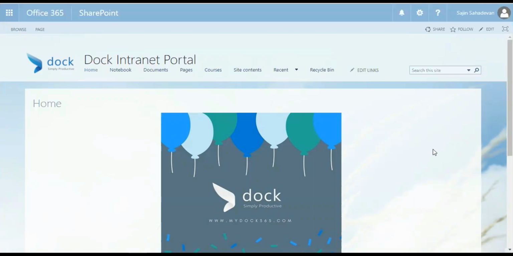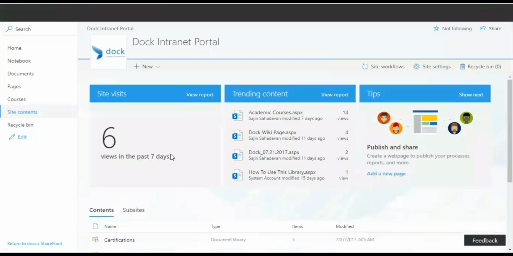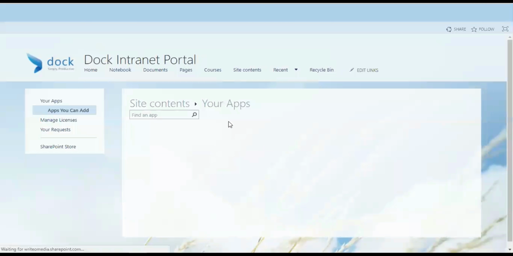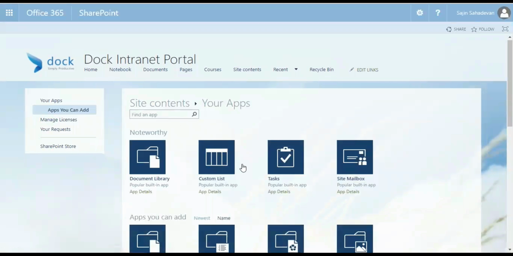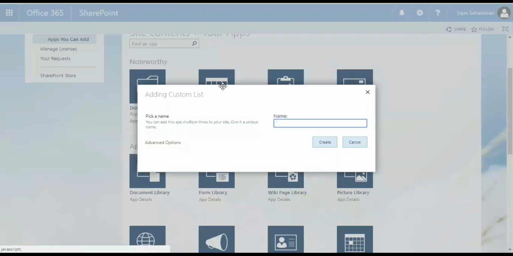Now, how you're going to do this is you click on the gear button, go to site contents, and then add an app, right? Here you go. So you click on add an app. You can see the custom list button. Just click on that, and let's give it a name. I'm going to name it customers, and I click on create.